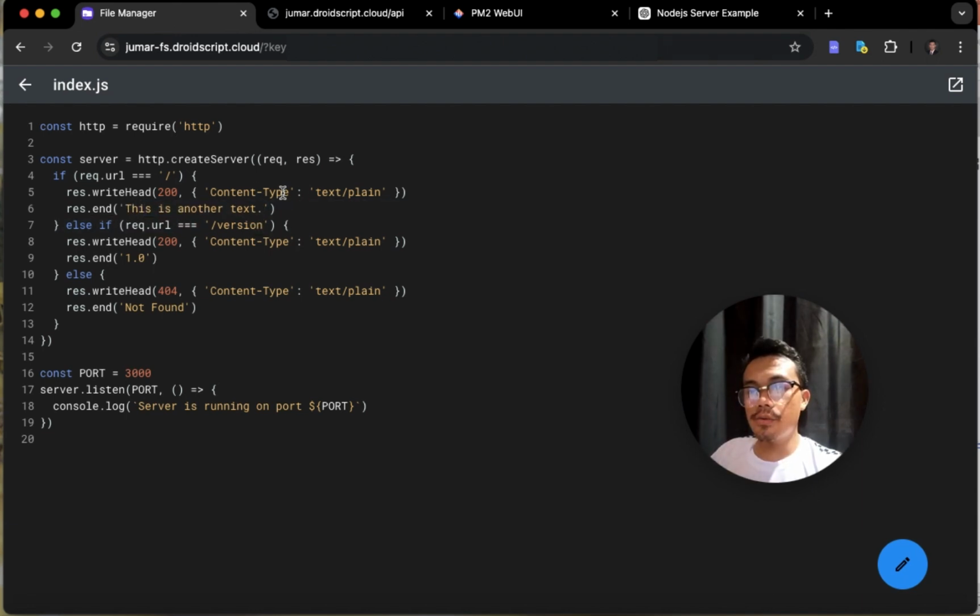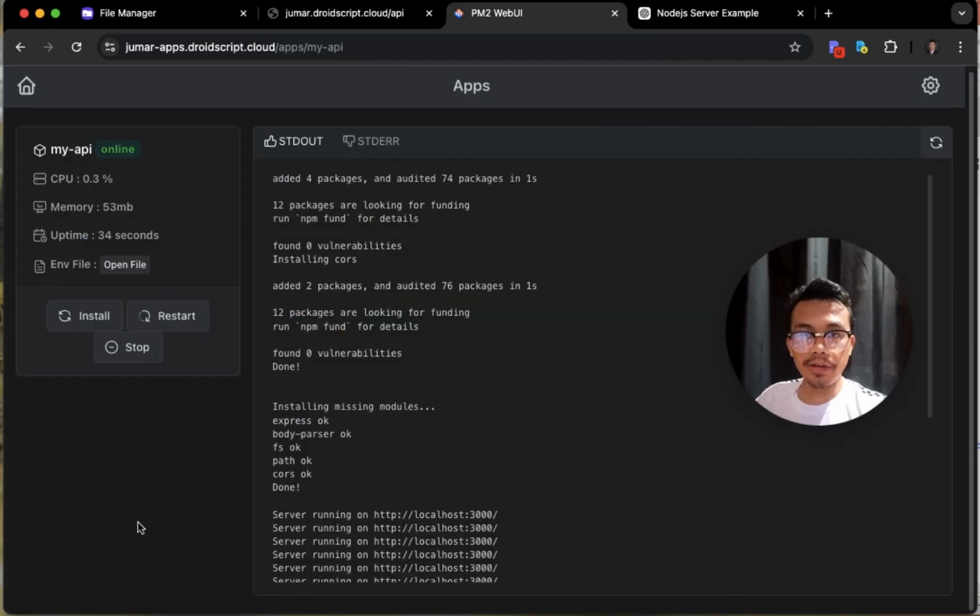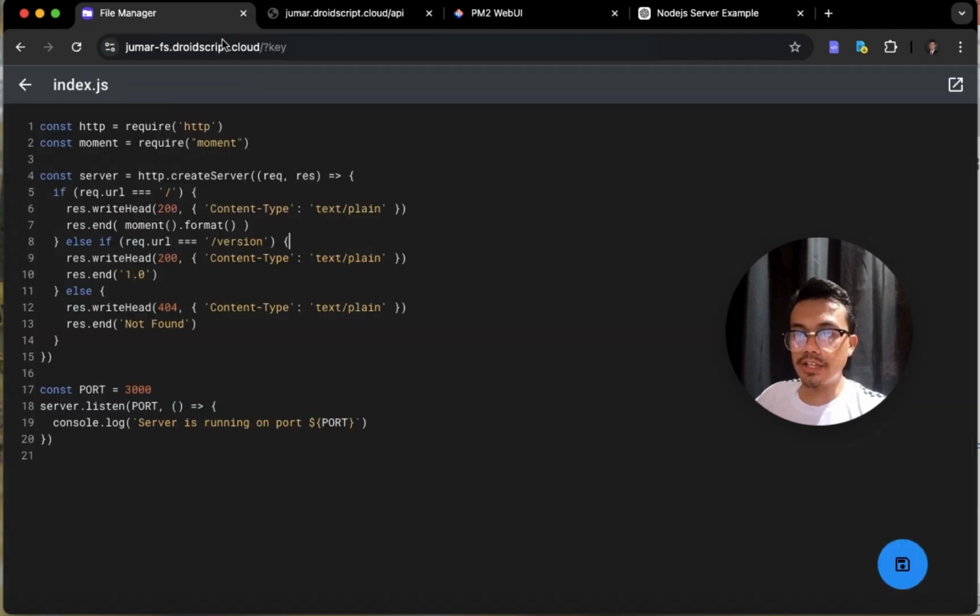What if we have our packages? And what if I will use something like moment? So const moment equals require moment. And then I will say here res.end moment.format. Okay, so I will return the date, moment.format. I'll go to my app dashboard here, and then I will install the packages that are present in this index.js file. So it will install this moment and this HTTP modules.